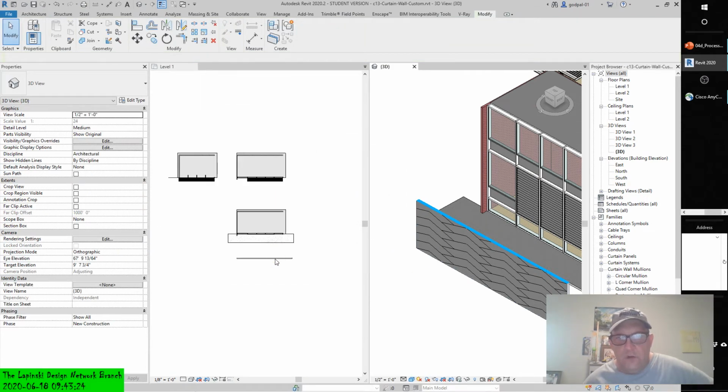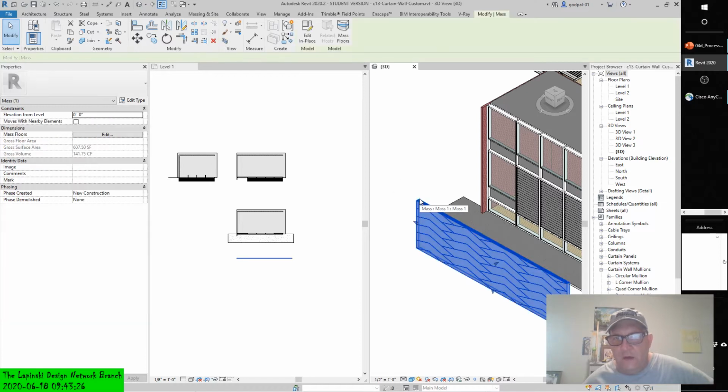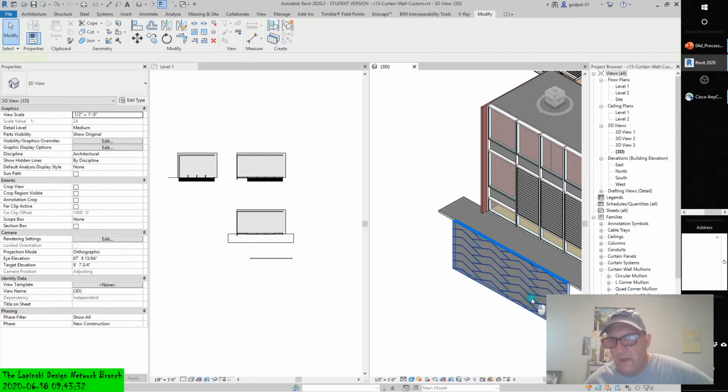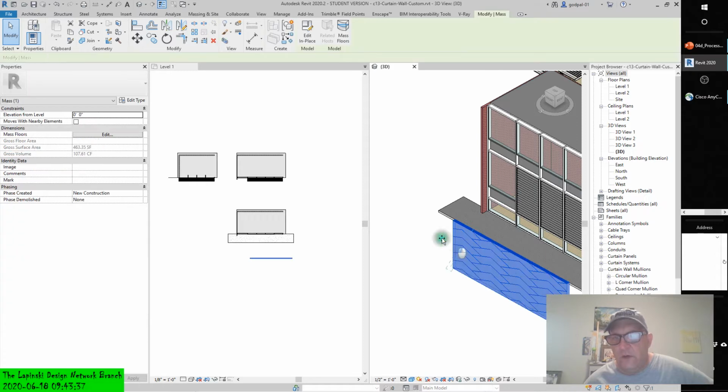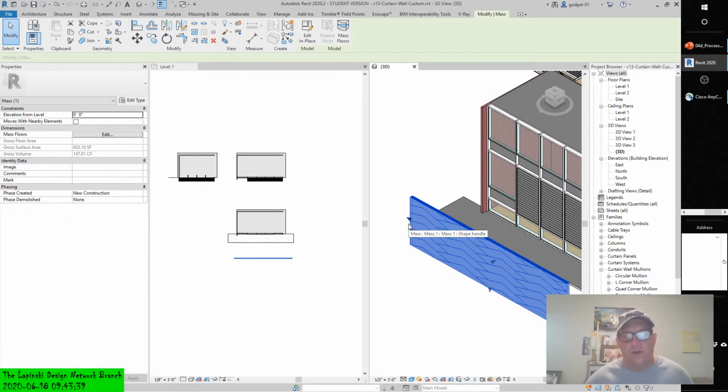All right, so that is that, and now it is still a mass. It's not a wall. It's a mass, not a wall. Which limits our ability to do things, and it enhances our ability to do things. Because this mass could have been a whole building, and then we could have gone that route. So we've done it within the project environment, utilizing the steps that they told us.